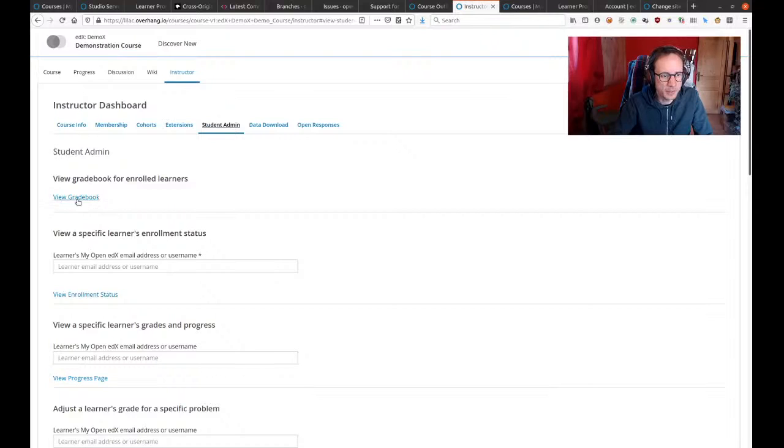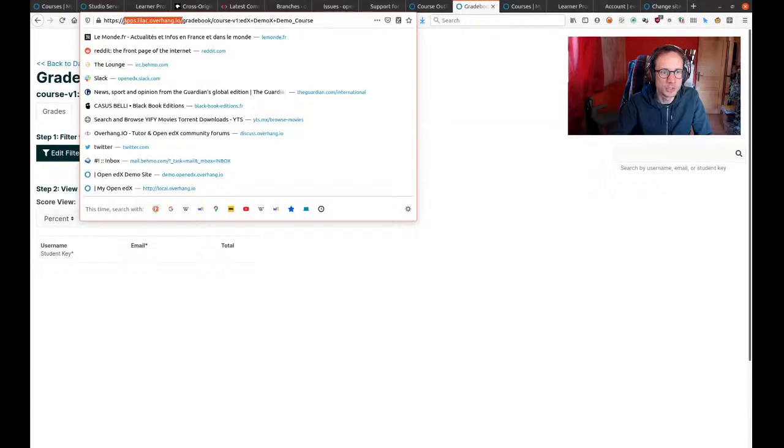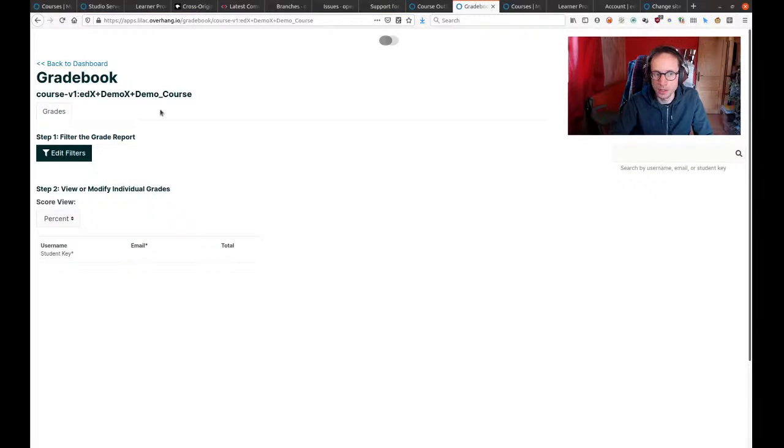So student admin, view gradebook. And here you see that it points to apps.lilac.overhang.io. So it's the apps subdomain, which hosts all the MFEs. And then there's the gradebook subpath. And yeah, it looks like we have a gradebook here.